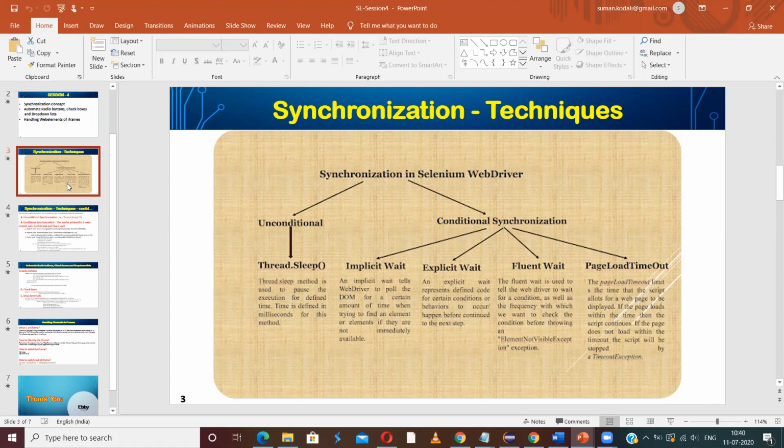Commonly for an unconditional wait, we use thread.sleep, and when we use thread.sleep, we also have to use a throws exception, because it is interrupting the execution of the program. So the Java compiler expects this throws exception as part of the syntax, that also I have explained in the last class. So for unconditional synchronization, we will use thread.sleep, and coming to conditional, we will use implicit wait.